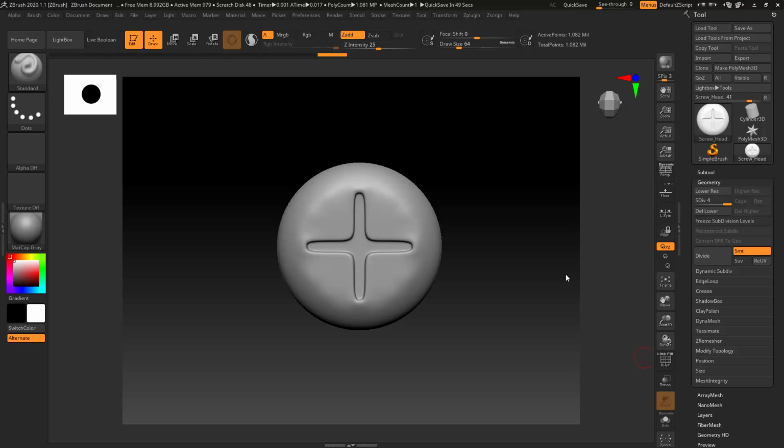Today I'm going to show you how we can generate an alpha from high poly models. So assume we have a model like this and we want to generate the alpha so we can then print that alpha onto another model, whether it be another high poly model or a low poly model.